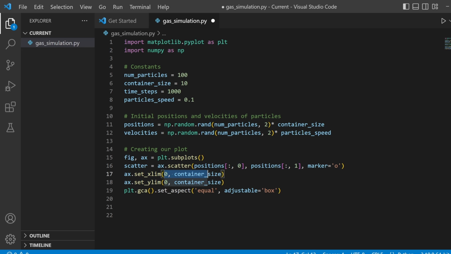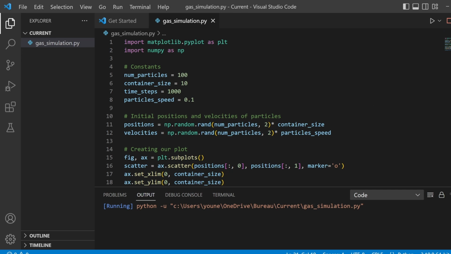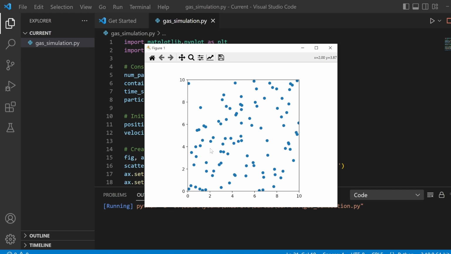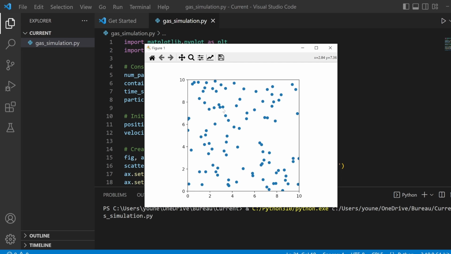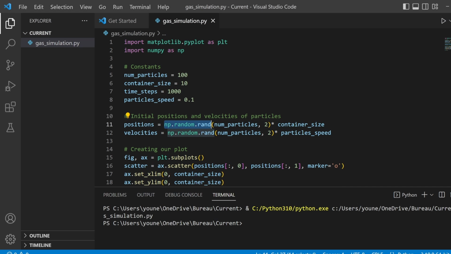We set the limit between 0 and the container size, for example 10, for both x and y. And we set the aspect ratio to box, so the x limit and the y limit will be the same. If I go ahead and run this code with a plt.show, you can see this is the initial position of our particles without giving them any movement. Alright, so for now this is working. If I rerun the code, once again, you'll see that we get each time a new set of random positions, which is normal since we are using np.random.rand.